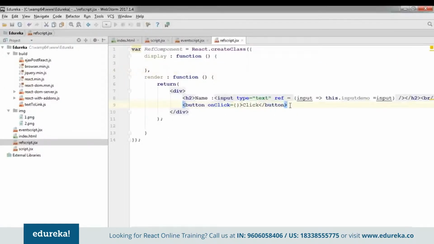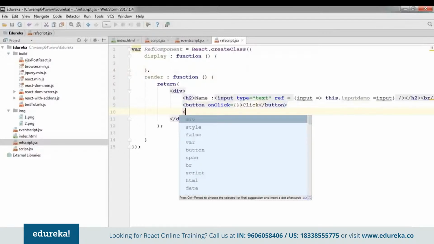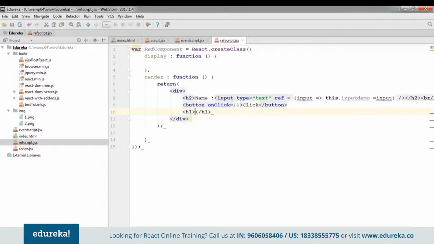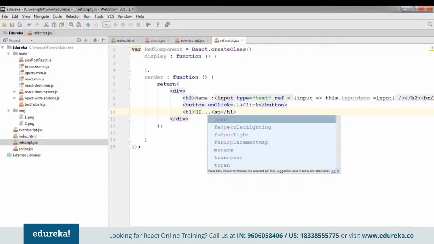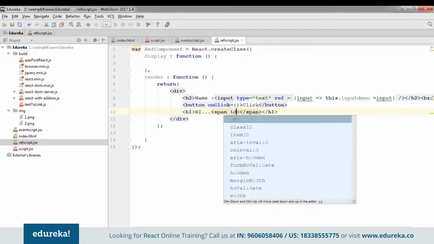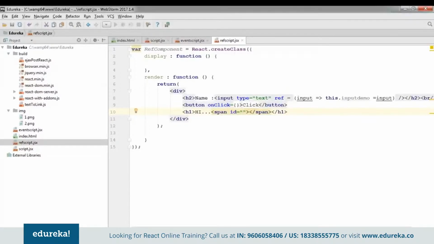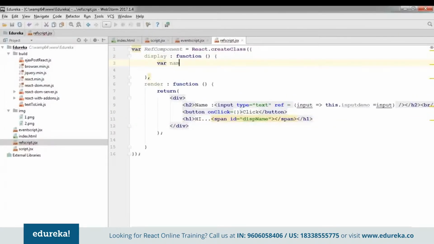So for that I need to create one more element. Let me say I have an h1 tag over here and I'll say hi to whatever the name is. So here I want to display my user's name. For that I'll create one span over here and provide one ID to this. I'll just say disp name. Now my display function will take this input value and display it on this area. So for that, let me create one variable and call it name.